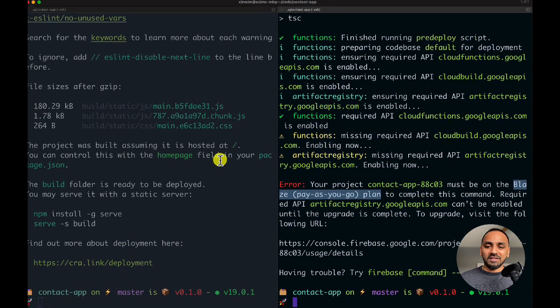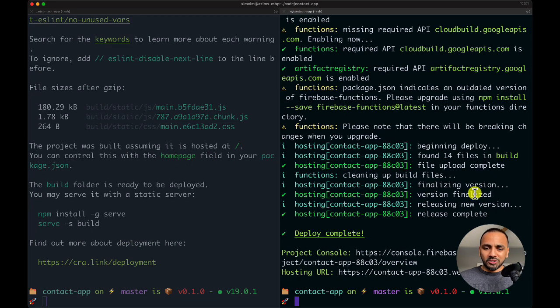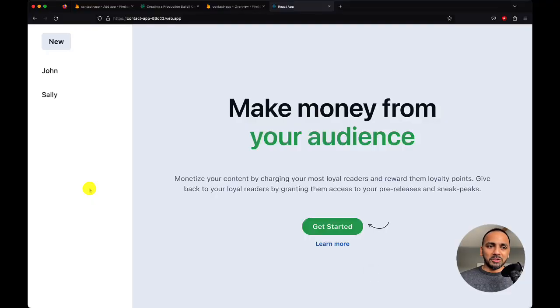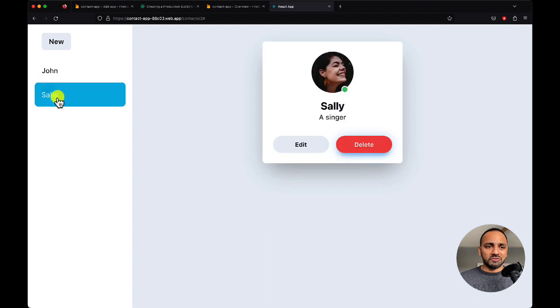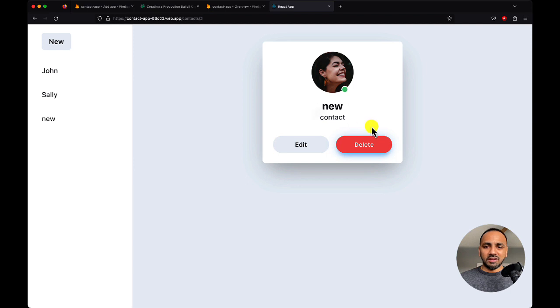I'll go back to my CLI and run the same command, Firebase deploy again. The command ran successfully. The deploy is completed. I can look at the console clicking on this link, or I can go to the hosting URL, which is contact-app-88c03. Not the best domain name, but that's the one that we can go to see our app. So I'll click on that domain name, and there we are. My application is working just fine. I can click on John's name, Sally's name. I can add a new contact, submit, and it submits that. I can click on different users, delete one. It is working exactly as you would expect.